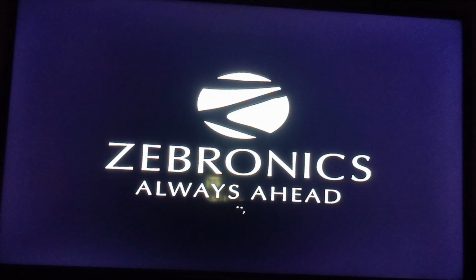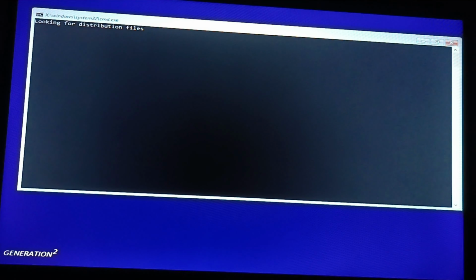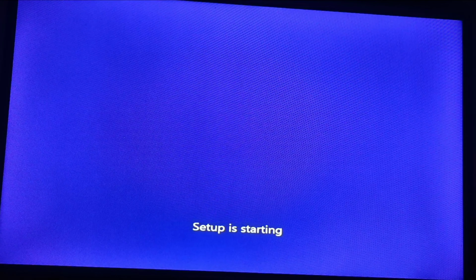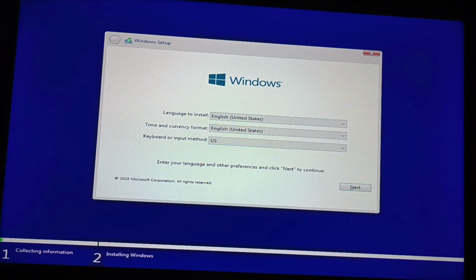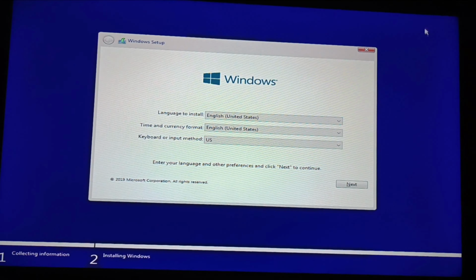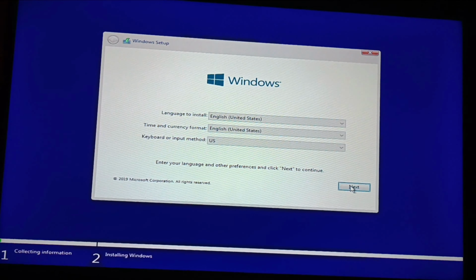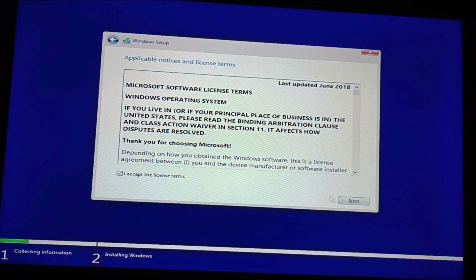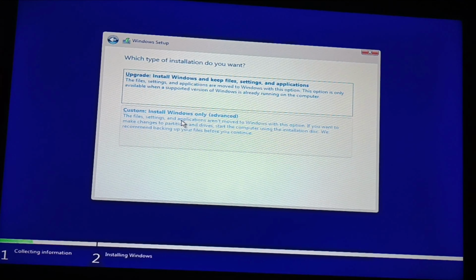As you can see, the process is started. Mostly the installation process is the same for every operating system. Here you need to click on the next button, press on I don't have a product key, and if you have one, then put it in the box here. Click on I accept the license, click next and choose custom: install Windows only.